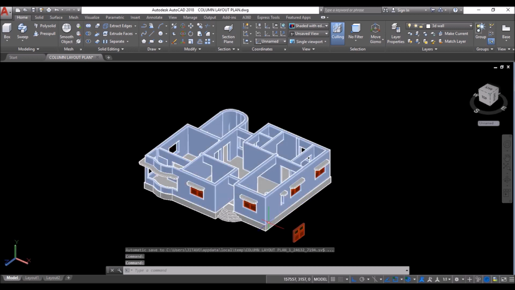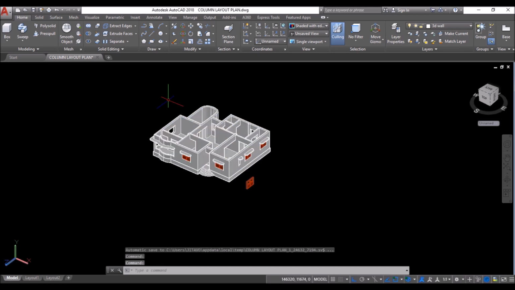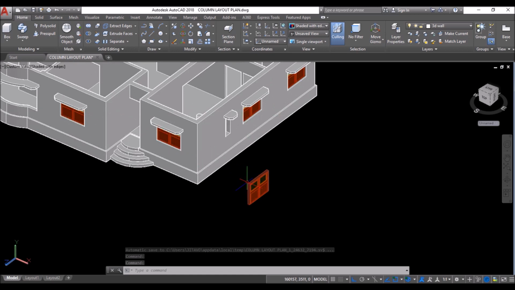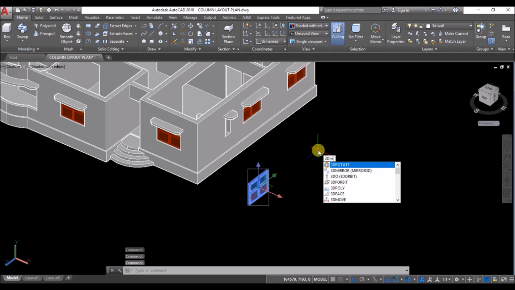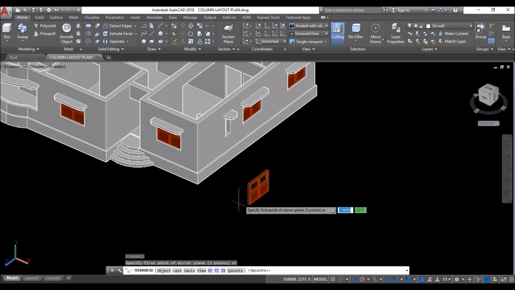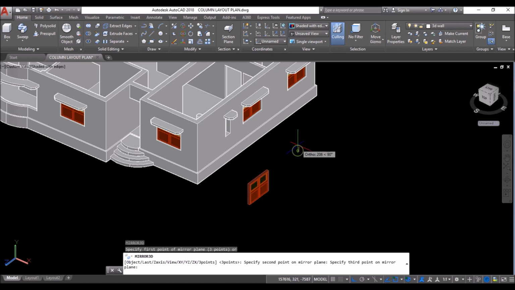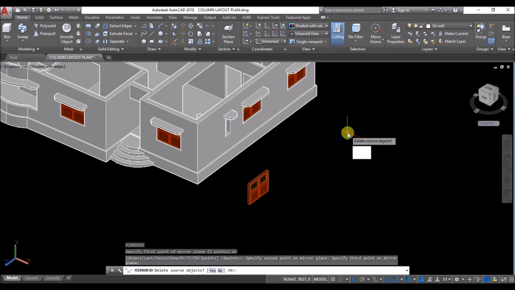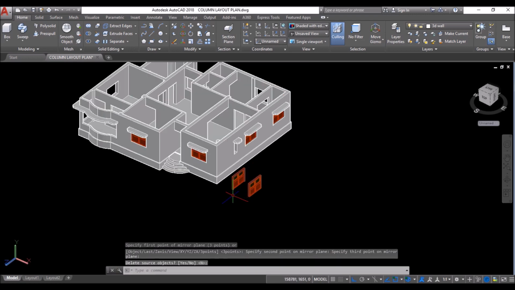Now for this window, I have to mirror it with respect to a plane parallel to YZ plane. So select it, click on 3D mirror tool or type 3DMI and press enter. Then take any extension from the snap as shown so that the mirroring element stays within the range. Now move the cursor towards Z axis, click once. Move the cursor towards Y axis, click once and press enter to mirror the window.